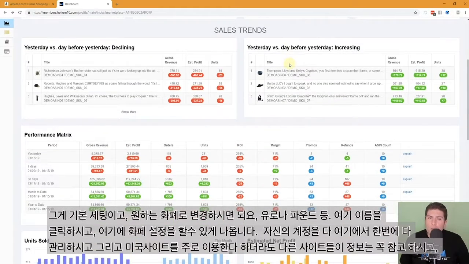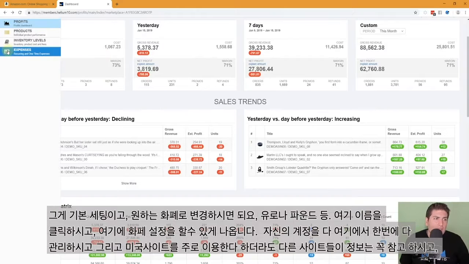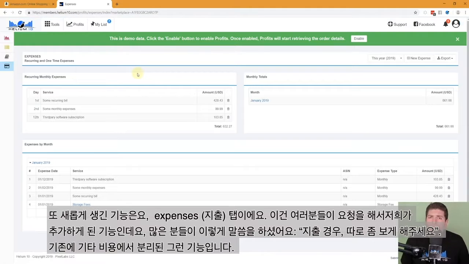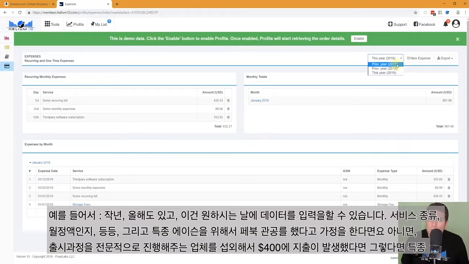Now, another new tab that we have is called the expenses tab. What's that about? Let's click on that. This is something that was requested by you guys. You said, hey, I'd love to have more visibility in my profits to see the different expenses that come up, separated from the regular costs, or different things that are directly related to my Amazon account. So for example, again, this is just dummy data right here. You've got this year or last year or 2017, because you can actually go in and add this retroactively as well. So how do you do that?